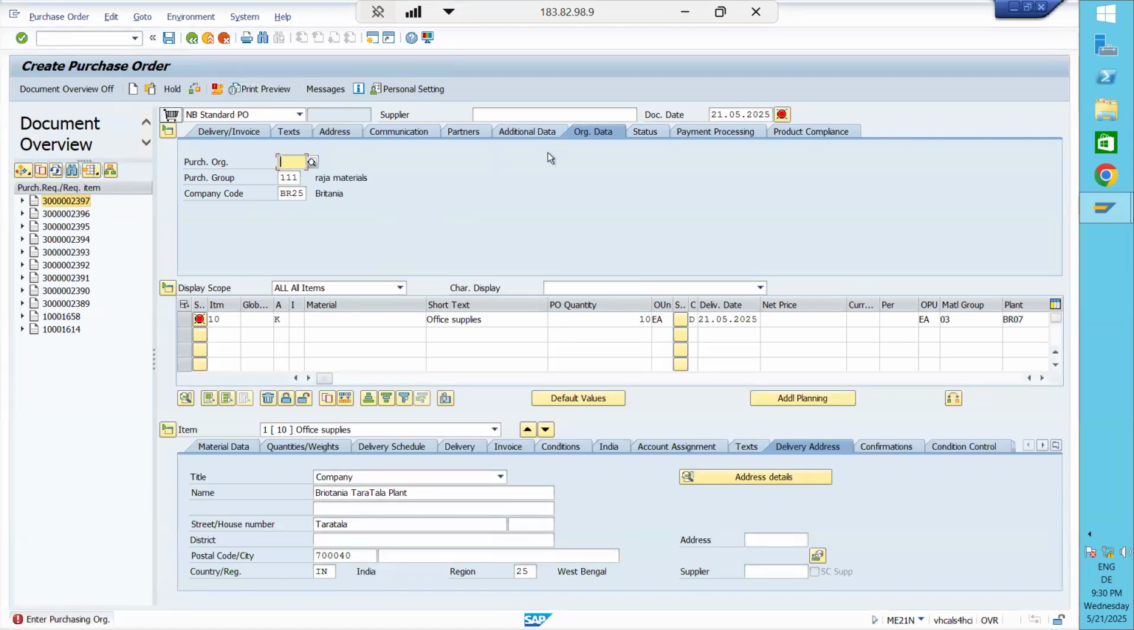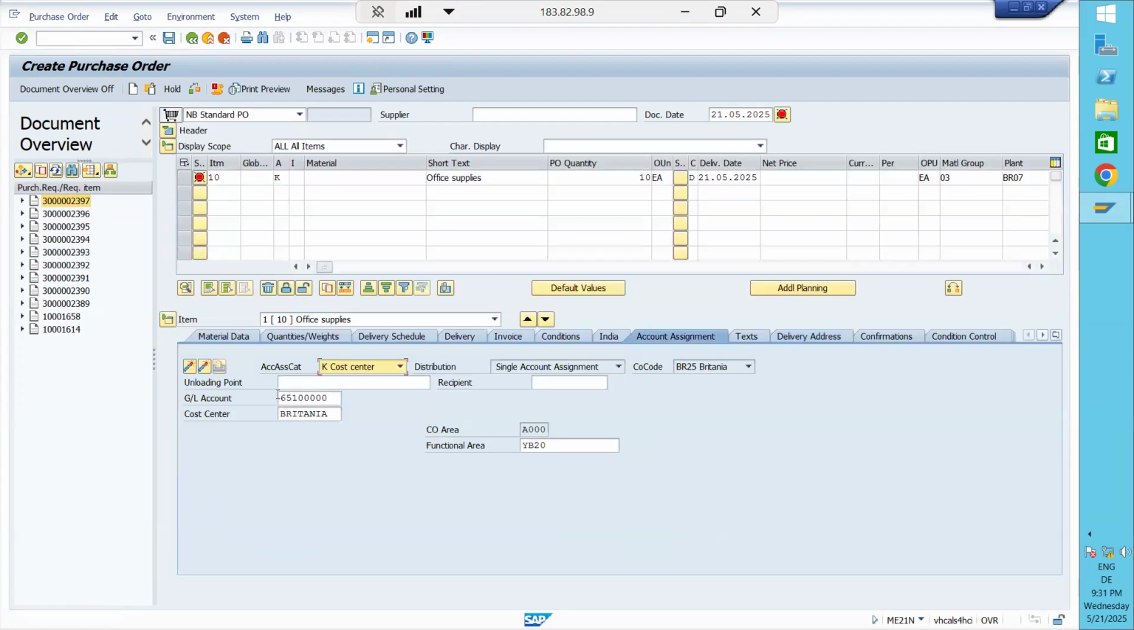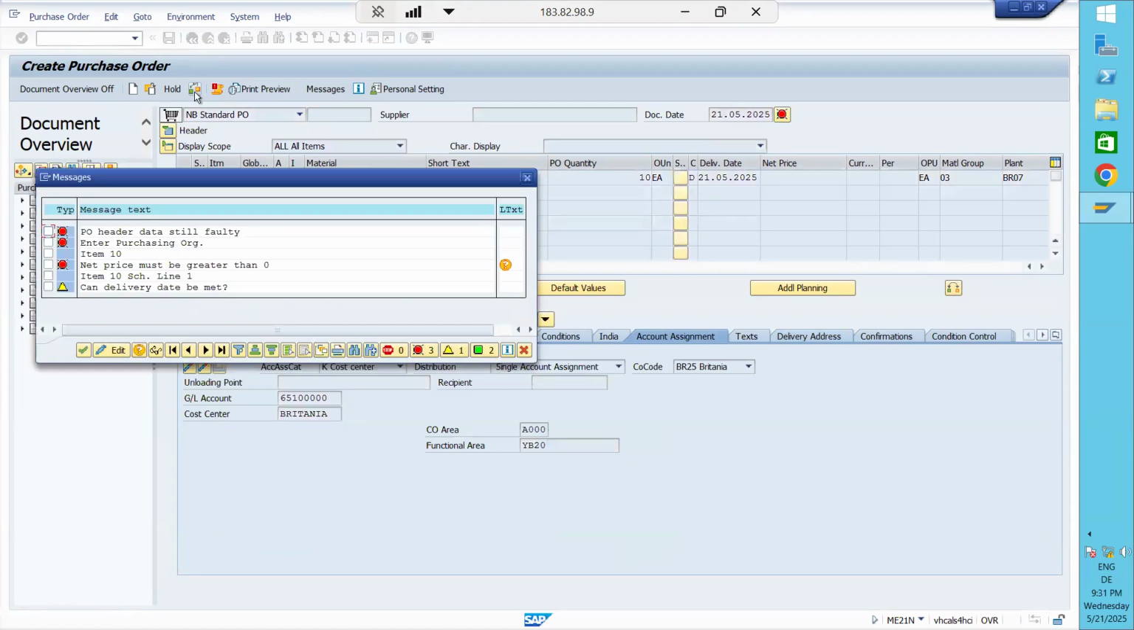All the details come automatically. You see, the account assignment category comes from the purchase requisition. Office supplies has come, quantity has come. If you go to account assignment, it has taken the GL account which we put in the purchase requisition. Everything has come. Oh, it is showing some error, in red. What is the error? We'll check here. There are some things we have to fill.